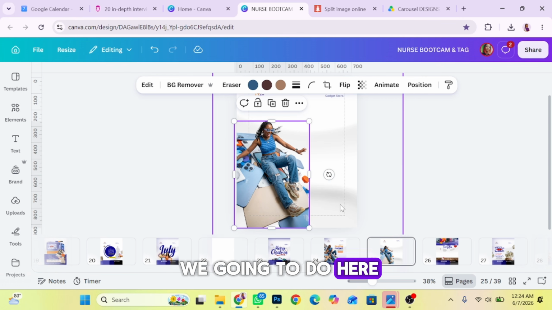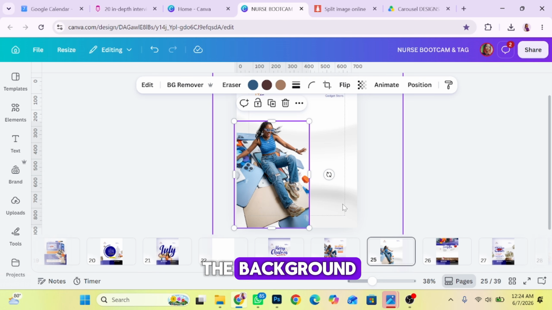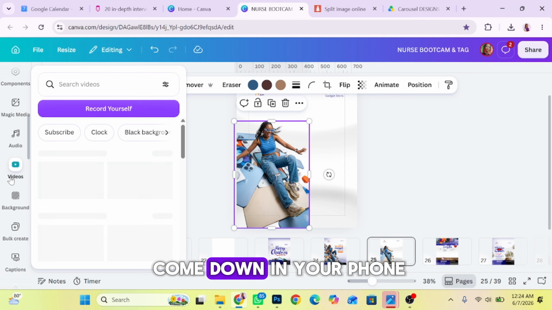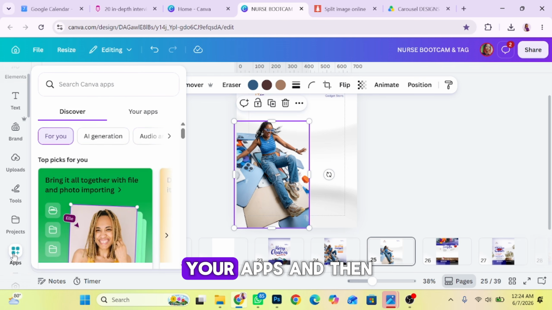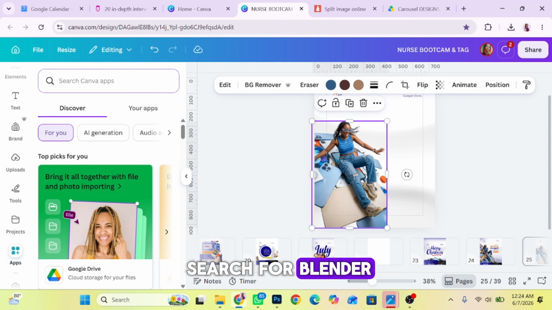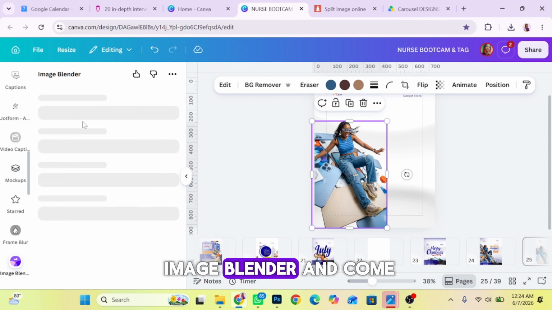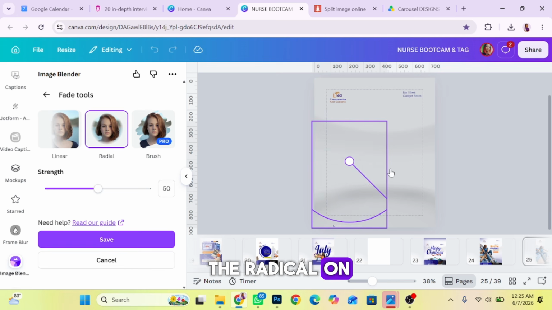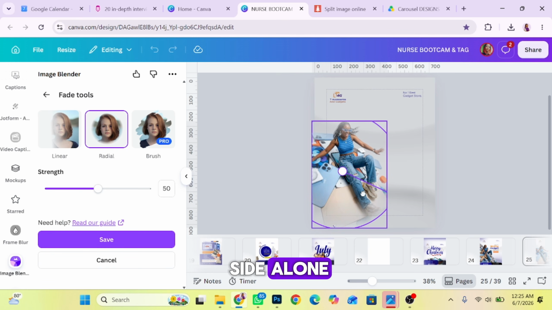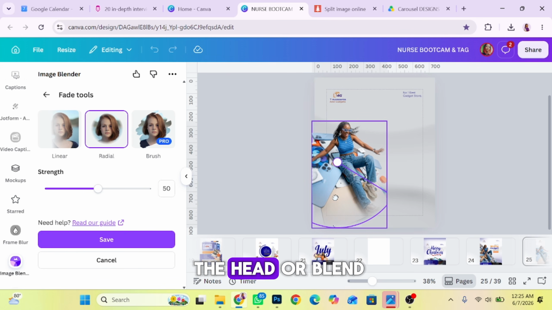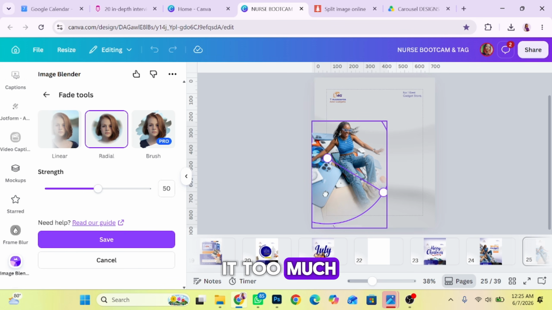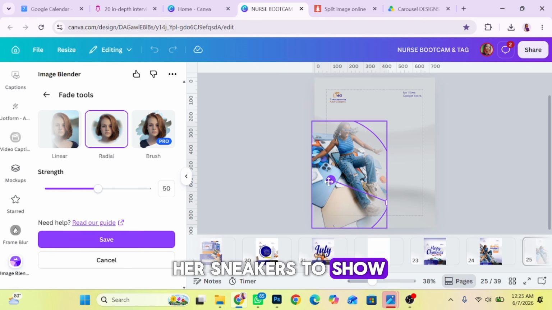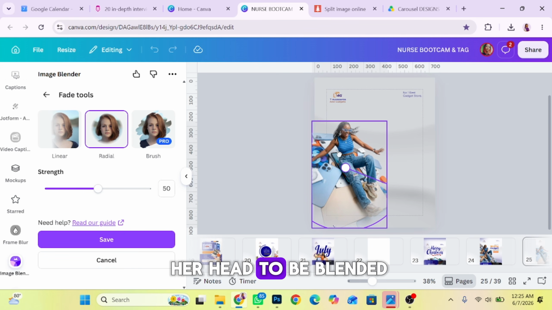So now what are we going to do here? We have to blend that sharp area into the background. So I'm going to come down. In your phone, you can go to your apps and then search for Blender. So you tap on Image Blender and come to Fade. So I'll be using the radial one to just blend that side alone. So if you're using the radial, you have to be careful so you don't blend the head or blend it too much. I would love for her sneakers to show, but I don't want her head to be blended.